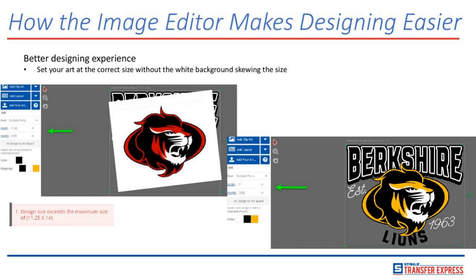And EZView gets upset and thrown out of whack because my artwork is going outside those dotted lines. Well, that white square is not my artwork. I don't want that. But the online designer doesn't understand this because you've uploaded artwork that has that white square.